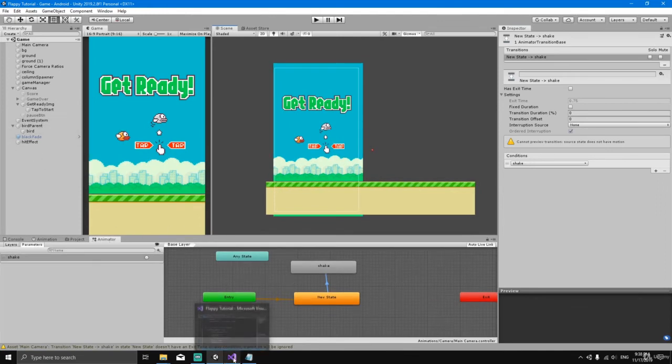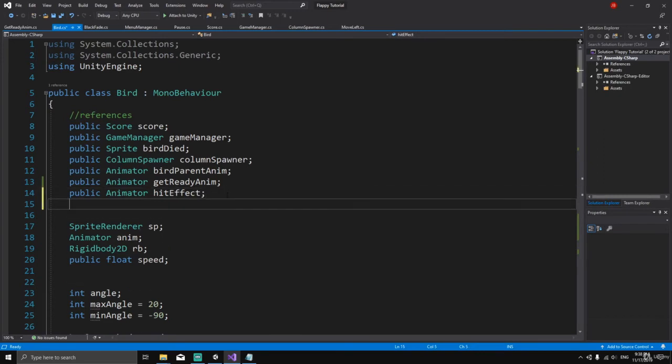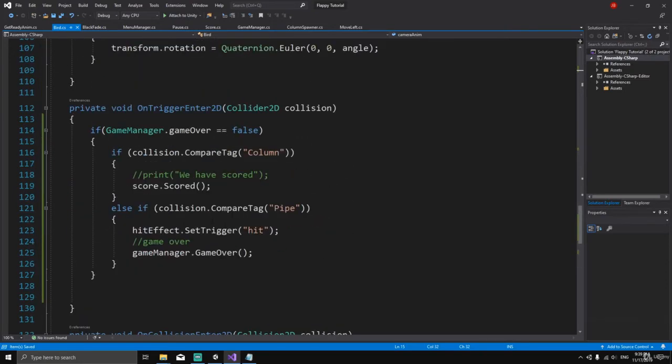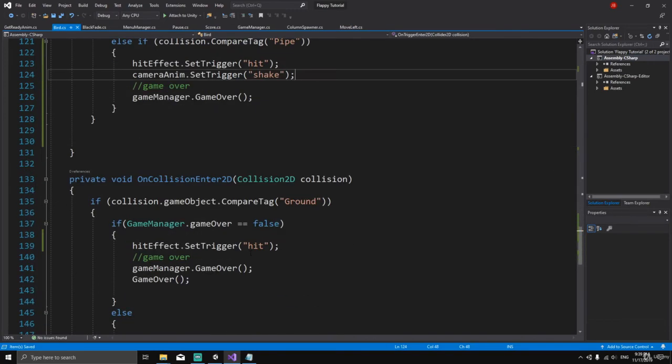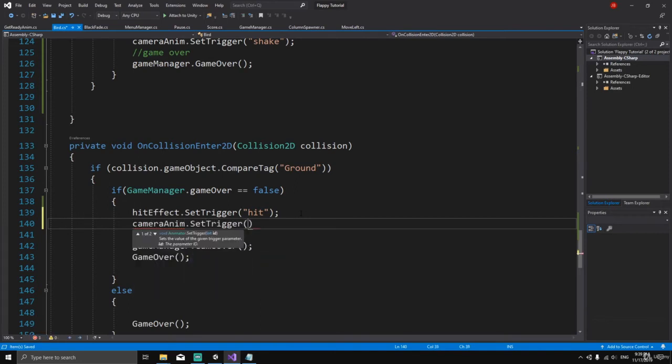And the script that we want to activate this effect in is the bird. In the bird script, we want to make a reference to the camera animator. So let's say public Animator cameraAnim, like this. And now we're gonna go to where we want to actually activate this effect. So when we hit the pipe, we want to say cameraAnim.SetTrigger("shake"), like this. And if we hit the ground, we want to say the same thing. So cameraAnim.SetTrigger, open quotes, shake.